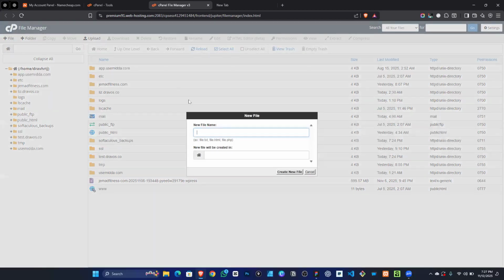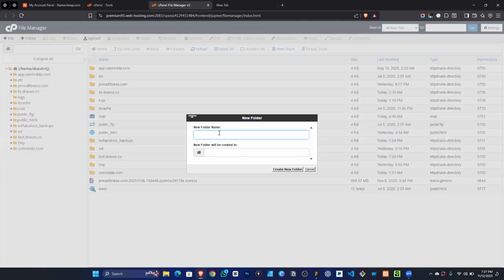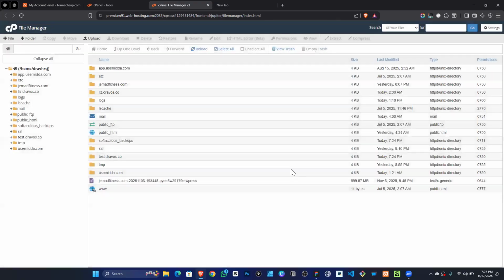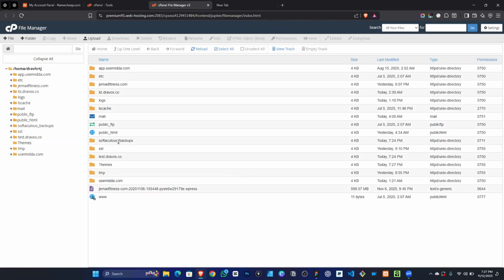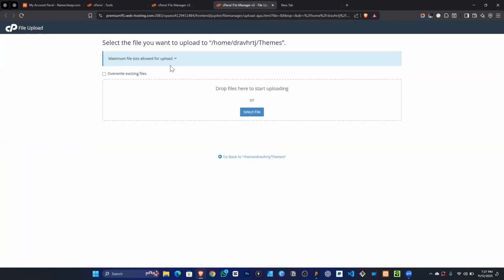If you want to add a new file, this is how you add a new file, and it will be created and added here. If you want to add a new folder, we have different folders here. If you want to add a different folder, maybe you want the folder to contain your themes, you can just store them. I can just have my theme folder here. And anytime I open these themes, you can upload.